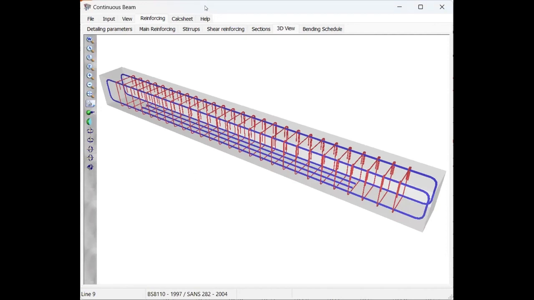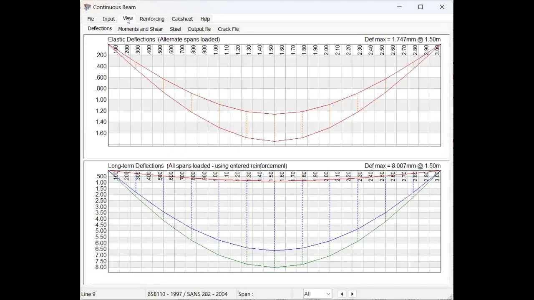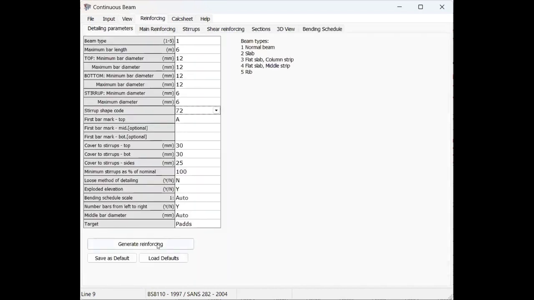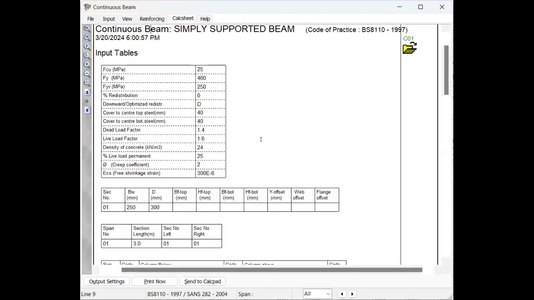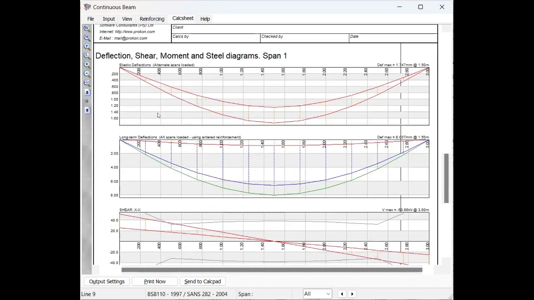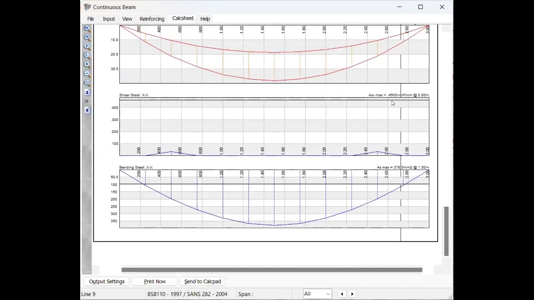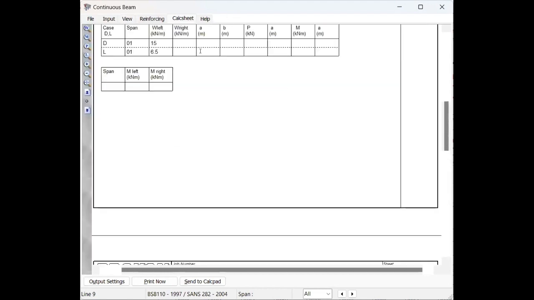So here, click the calc sheet, and what we have done: view tab, moment and shear, steel and output file we checked, and reinforcing we generated this one. We check the reinforcement and click final calc sheet. You can get the report. Here, software will give the report: what are the deflection values, what are the shear force values, what are the maximum bending moments, maximum, minimum, and steel requirement. So you can get a print of this one.